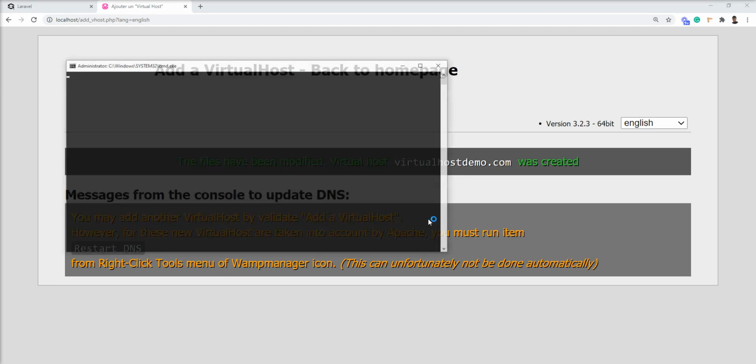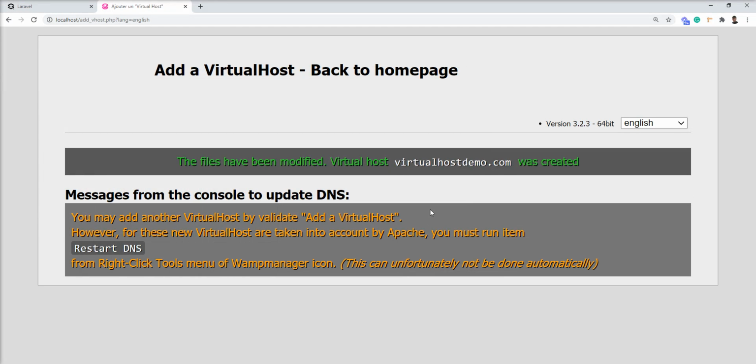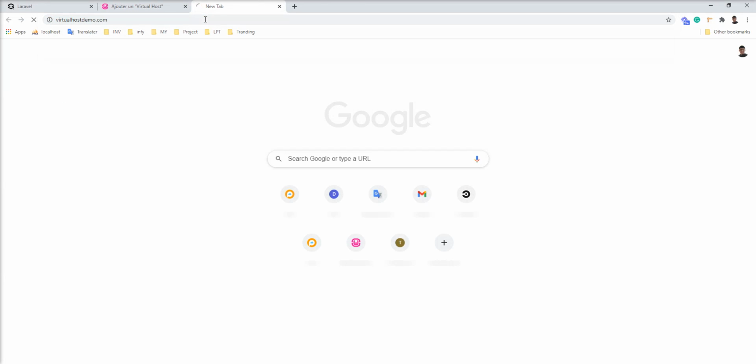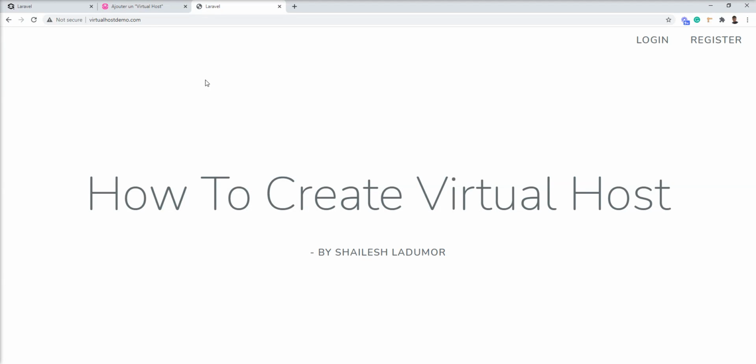So let me restart my Wamp server and wait until the Wamp icon is green. So I'm waiting for it. My Wamp is restarted successfully. Let me open virtualhostdemo.com here, and you can see the same project runs here.